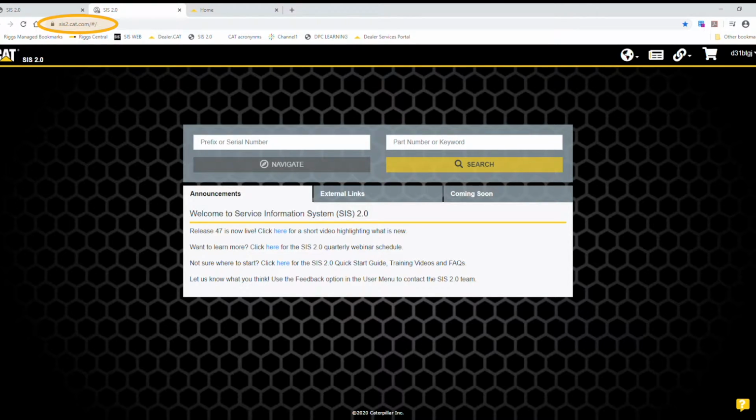Now then, to log into SysWeb or to SIS-2, it's the same credentials as if we were logging into SysWeb. So our basic CWS login. And that's going to get us logged in to SIS-2 just like we would log in to SysWeb.